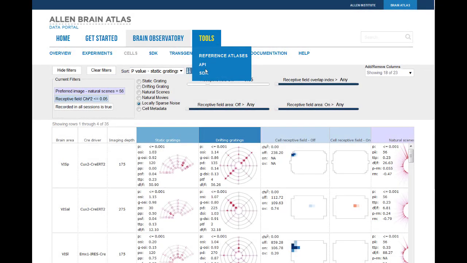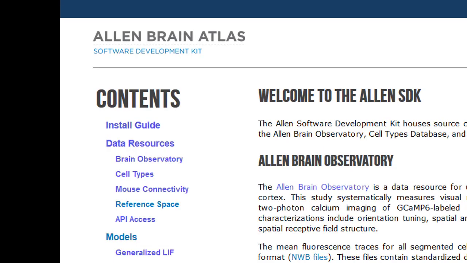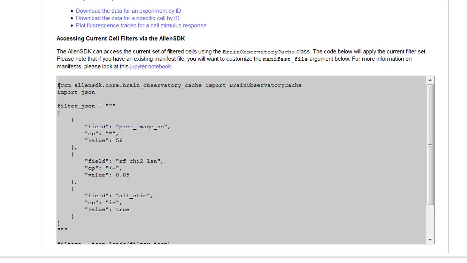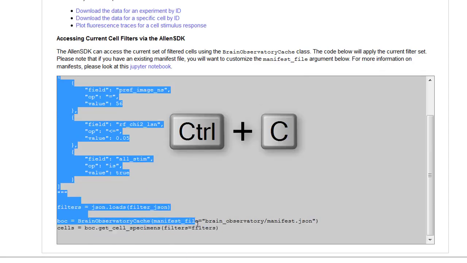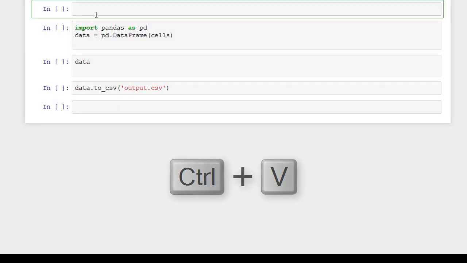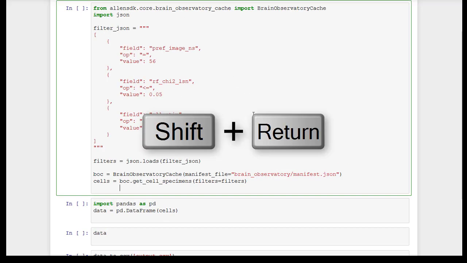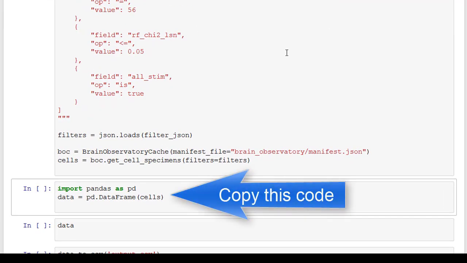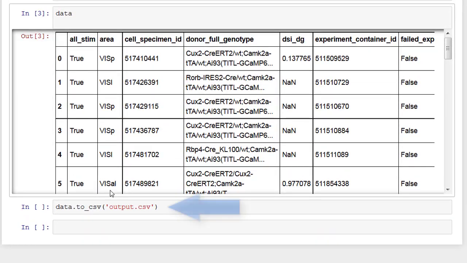Briefly, you will need to create a Jupyter Python notebook and install the Allen SDK. Instructions for this are available from the SDK tab in the banner menu. From the Install Guide, you can install the Allen SDK. And once you have installed the SDK, run the code from your search. You can visualize your matrix using the Pandas library, and you can export to a CSV file.